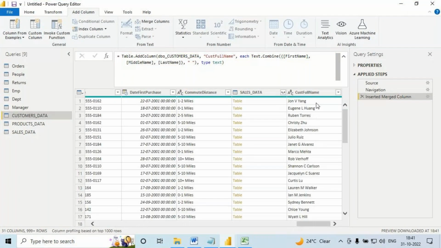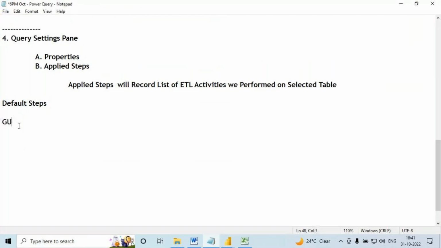So this M language code works in the back end and will give the result. We already said that behind every GUI option, Microsoft has already written the code, the M language code, the mashup language code. When you use the GUI options, that code will execute and give the results, guys.